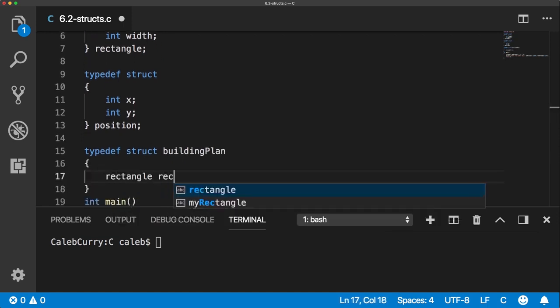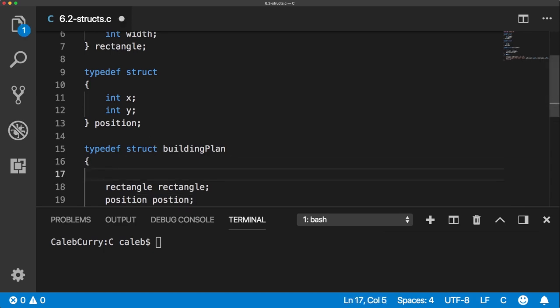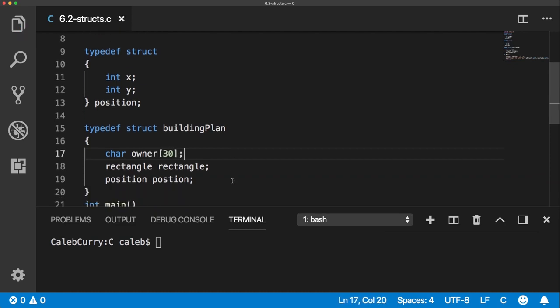And you can actually name this the same thing as the type. So we could say rectangle, rectangle, and then position, position, just like that. We could also store other things in here. For example, we could have an owner. So this could be a string, like so. And that's where we could store the name of the owner.